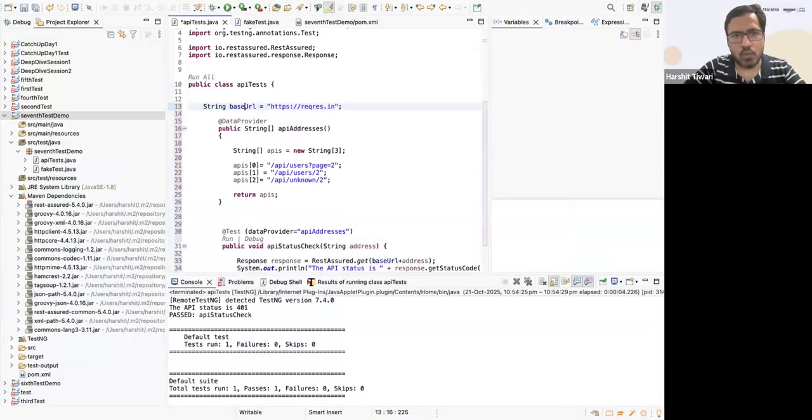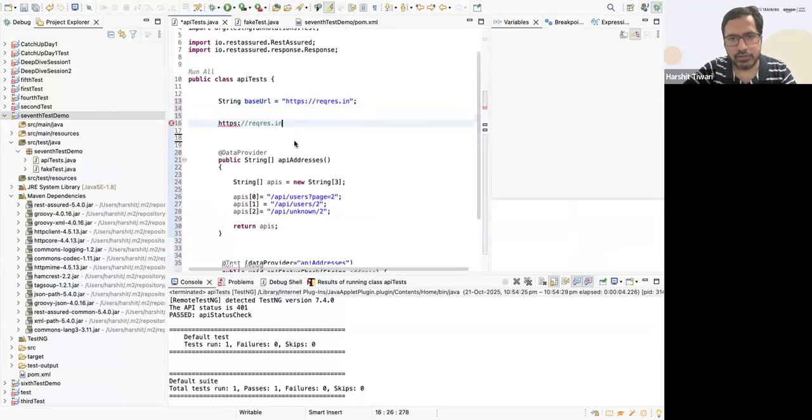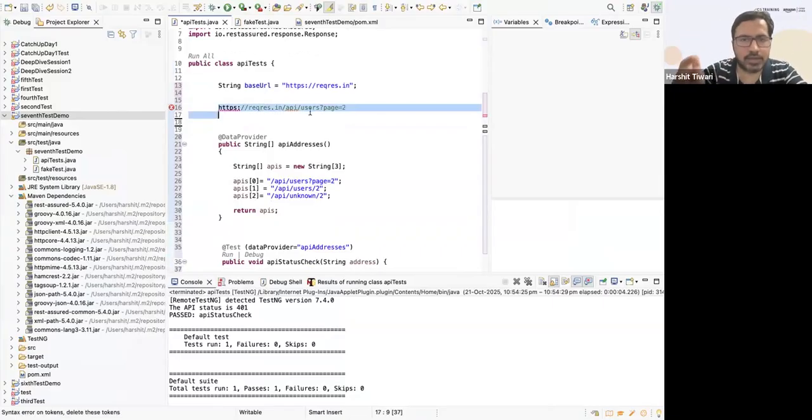Earlier, what was your API? Earlier your API was something like this: HTTPS request.in slash API slash users. This was the API that we did, and this is the API that we ran the test for.